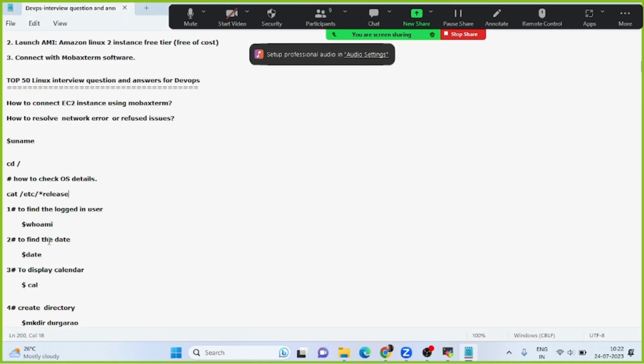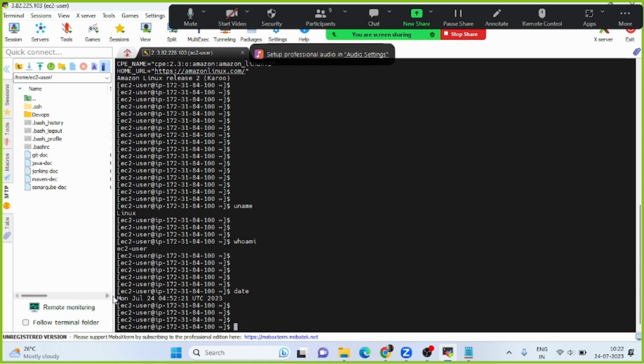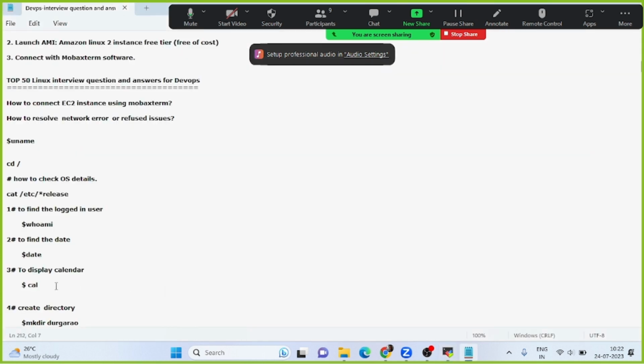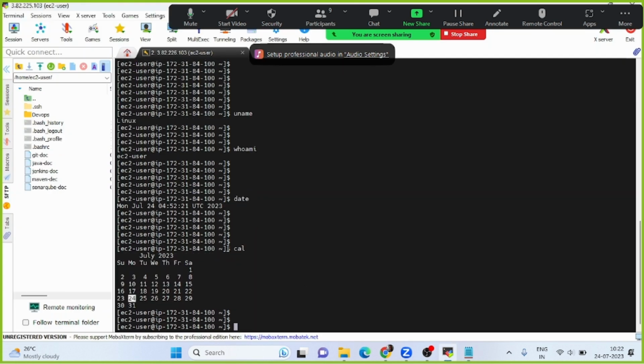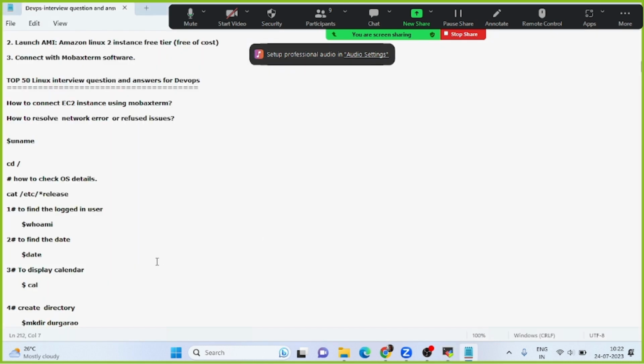Next one, to find the date. The command in Linux is date. This is the date it will display. Today is July 24th, no? Okay, next one. If you want to find the calendar, it is cal. This is the calendar for July. If you want a one year calendar, give 2023, and it will display the complete calendar for the year 2023. Next one.